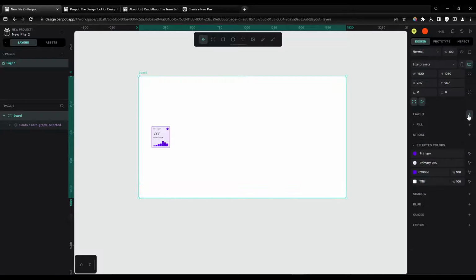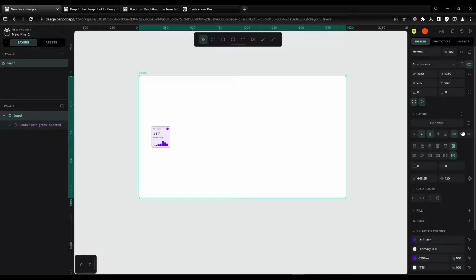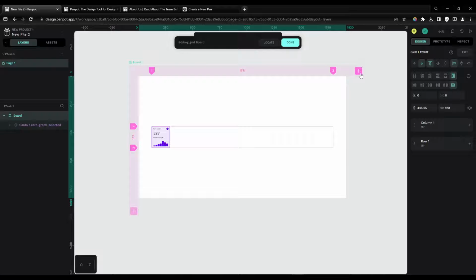Let's change it to grid instead now. So let's change it to grid layout. And there's a really very nice visual grid builder. So we've got one FR and one FR here, and we can add another one. We can add another row.